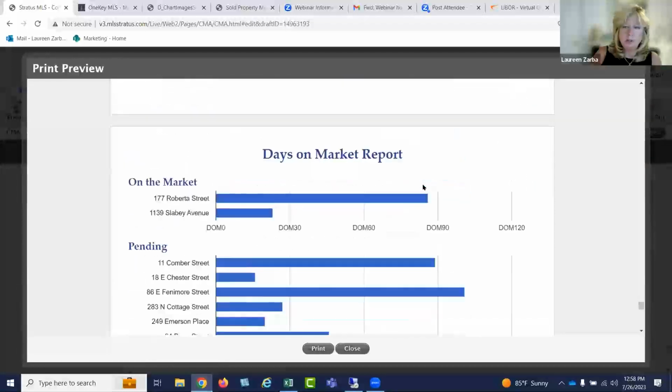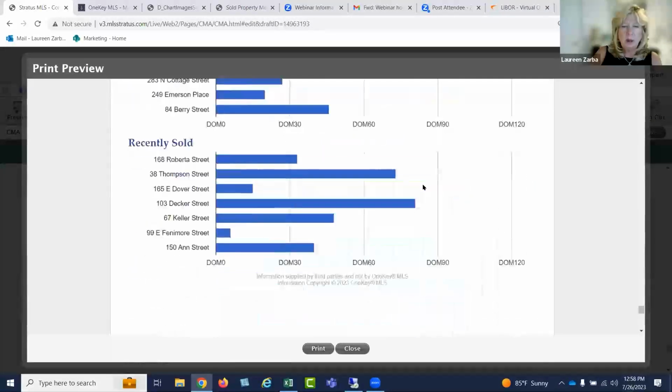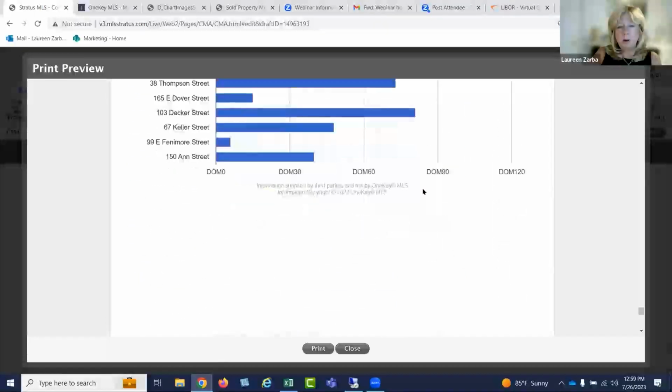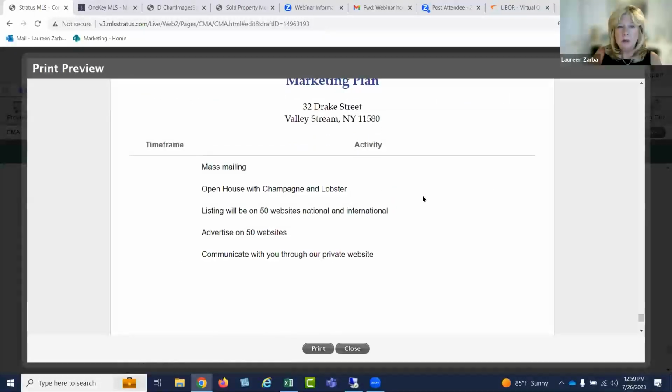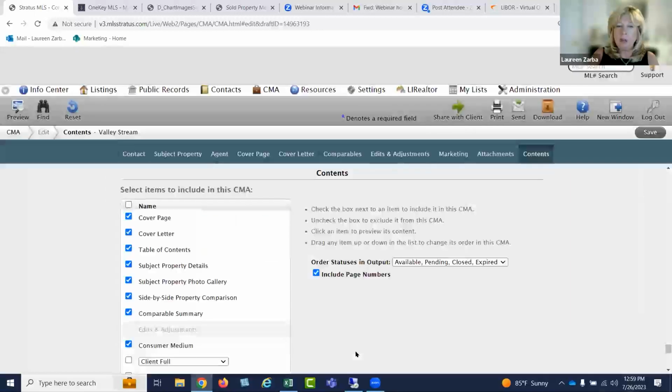Market statistics and a days on the market chart. Easy peasy. Everybody laughs at my open house. Champagne and lobster. Those were the days. They used to have a lot of food at open houses and things. Again, come up with a more professional marketing plan. You probably have one, if not, design something. And that's how I do my CMA.